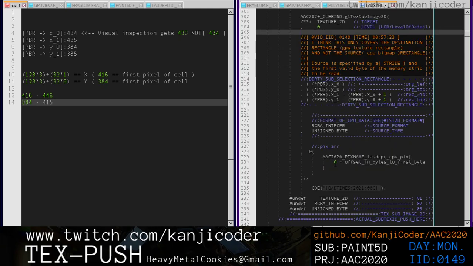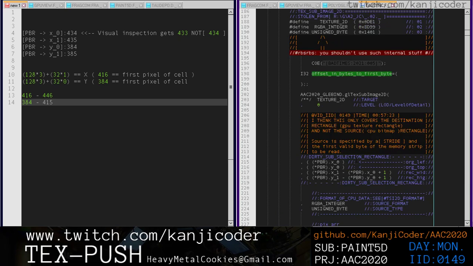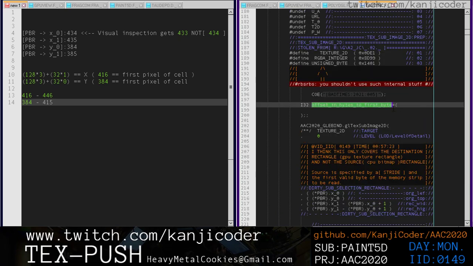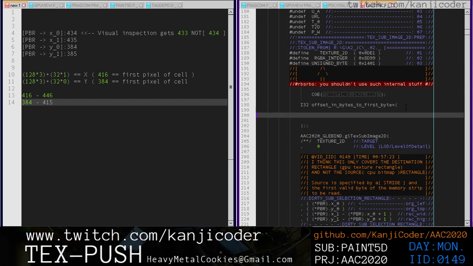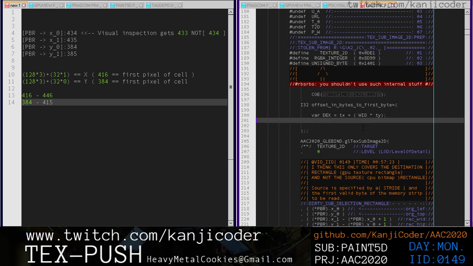So I'm saying that from looking at this signature, we need this offset into the array for it to really have enough information. That's my guess, so we're going to go with that. The offset in bytes to the first byte. We're going to have to do an index to xy formula for this. Actually, sorry, xy to index. And I have a little snippet for this, right?